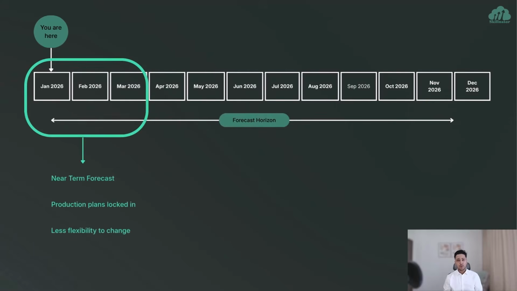The forecast for the immediate next 3 months, that is from January 2026 to March 2026, is the near-term forecast. Once you tell your production teams that this is the demand number that you're expecting from January to March 2026, you cannot change it frequently because production teams will formulate their plans and might even have started executing them.